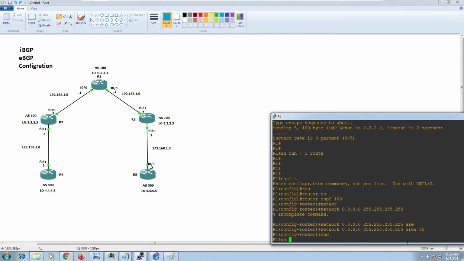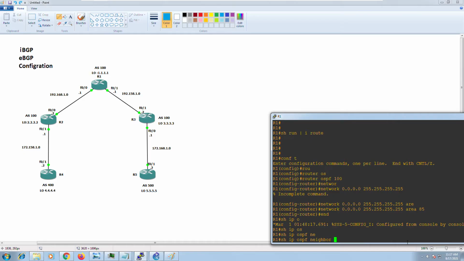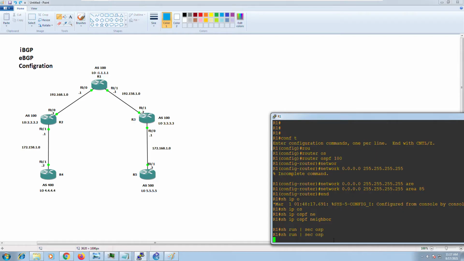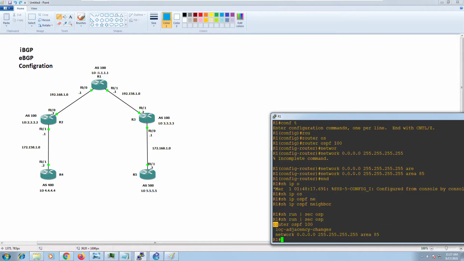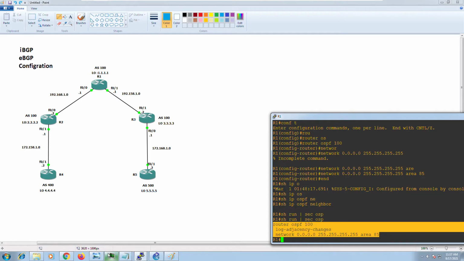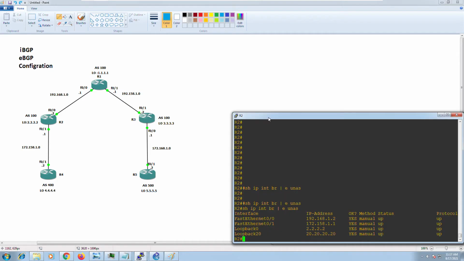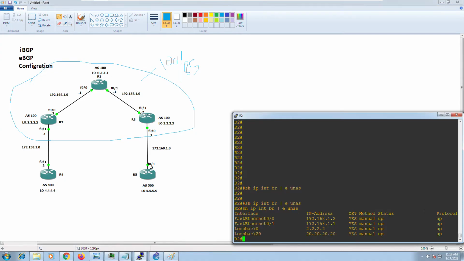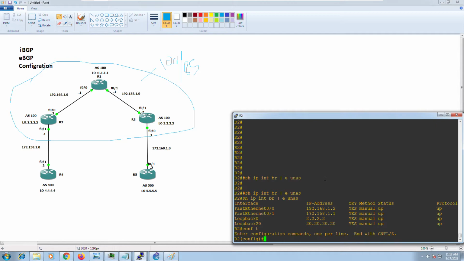and show IP OSPF neighbor. Obviously, nothing will come up. And I would show run sec OSPF. I will just copy this and put this command to make our life easy on router 2. Basically, we are configuring OSPF process ID 100 on area 85 between all these routers, right? All right, so let's go ahead and connect.